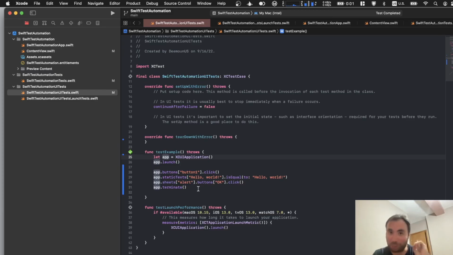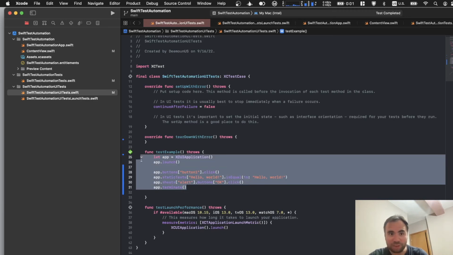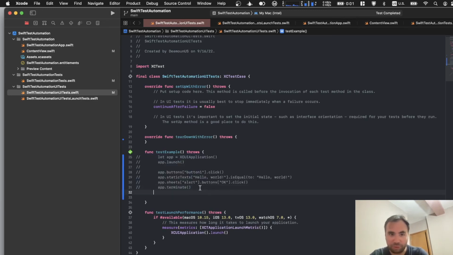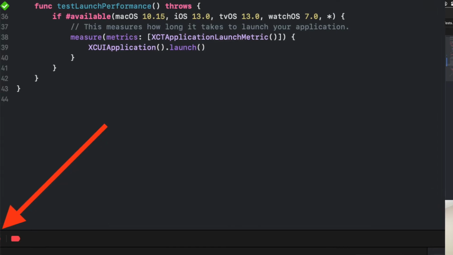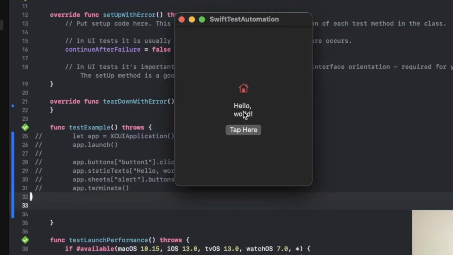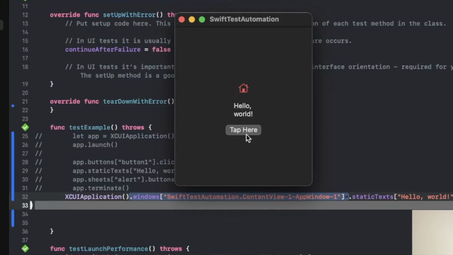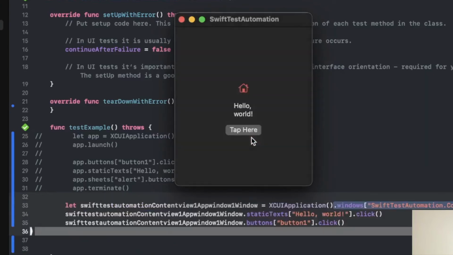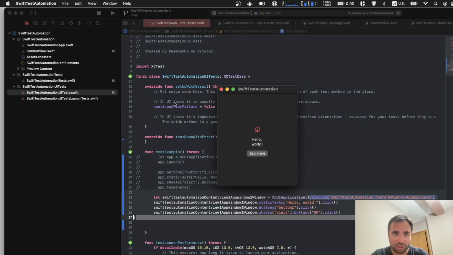But guys, there's one more thing. Instead of writing this code right here, we can always record and see how it goes. We can just comment it out using command-slash. And then, of course, we can just press this record button. What it's gonna do is basically execute the app, and we're gonna press hello world, we're gonna click on this value, and we're gonna say tap here. It's gonna say okay. As you can see, it actually showed the code.